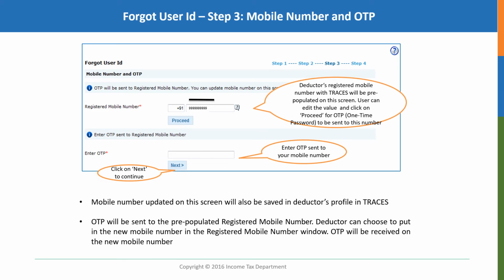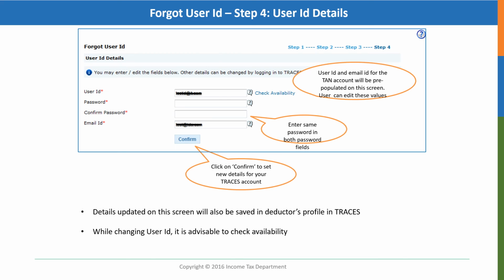On successful validation, the deductor's registered mobile number with TRACES will be displayed on the screen. Then click on Proceed for the OTP to be sent to this number. After you get the OTP, enter the OTP received on the registered mobile number and click on the Next button to continue. Now you get this page.